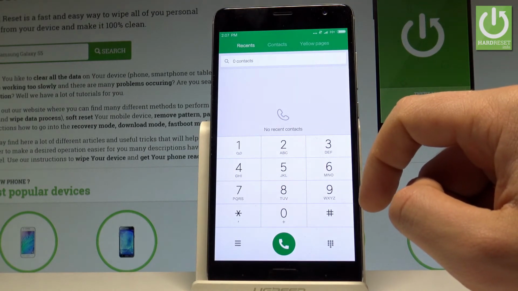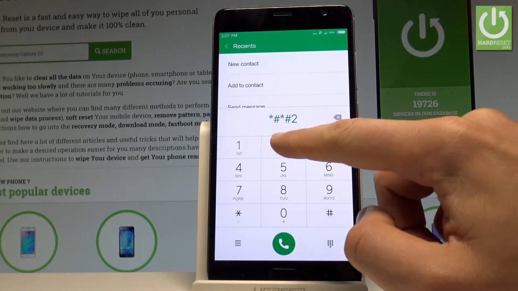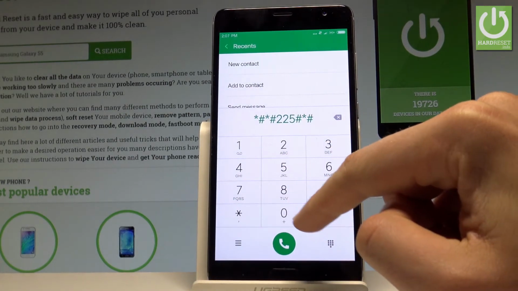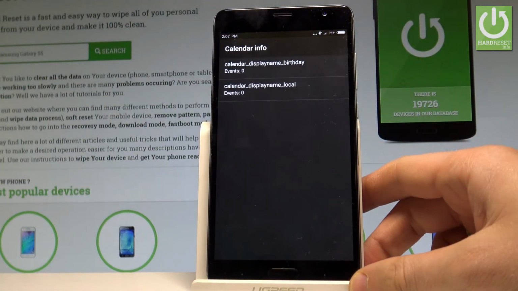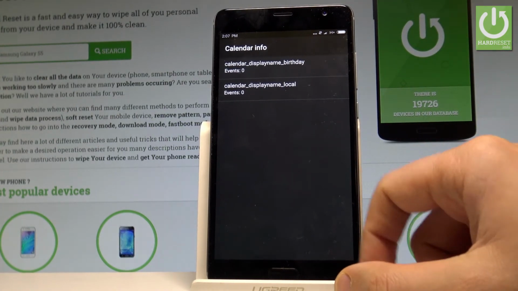You may also open the calendar info. So let's use *#*#225#*#*. As you can see, calendar info just pops up. You can read the following information from the following menu.